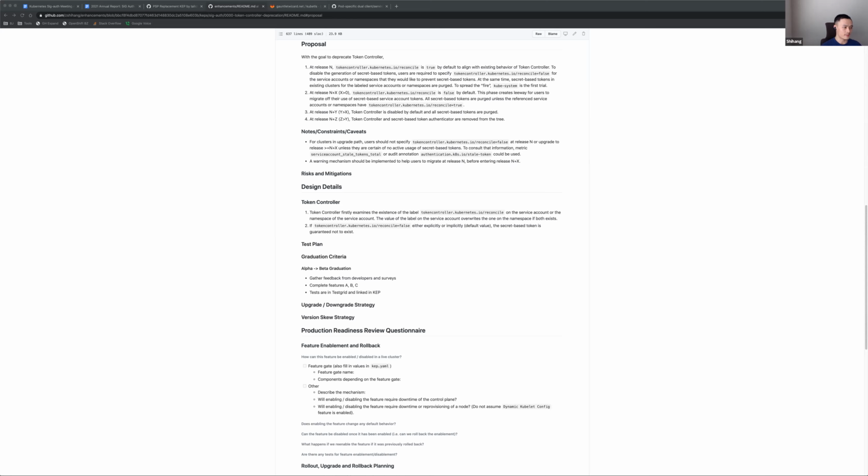So if we agree on the four phases, I think this will spread over a couple of releases, but that's a general plan from me. What do you think? Any better ways to make it less disruptive?